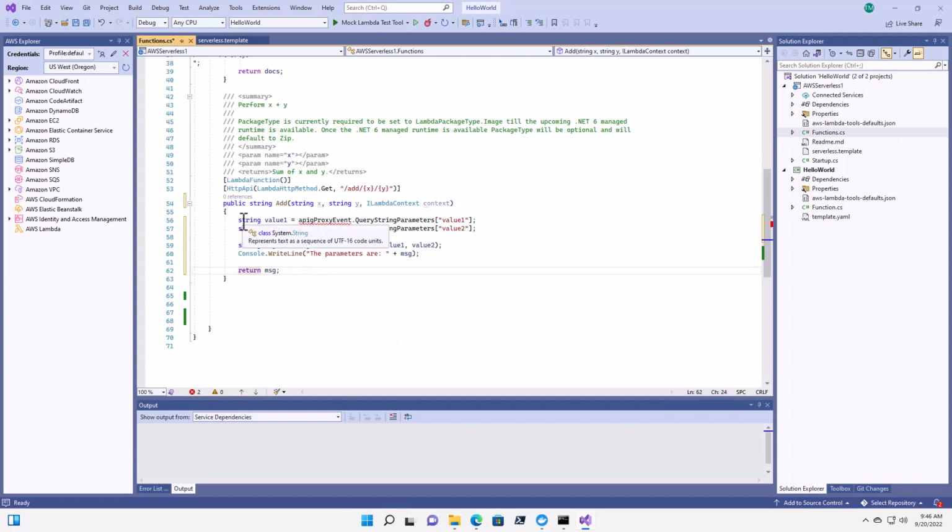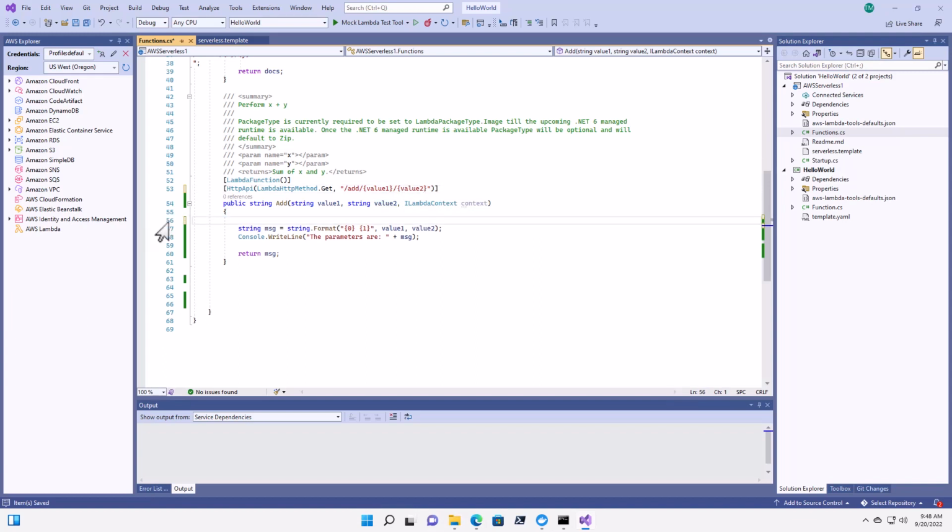Now obviously I don't need to retrieve these values from the API proxy event because we don't have that object. We're simply getting those passed in here. And let's change the names. The other thing I want to do here is I just want to change these to match up. And I'm going to eliminate these commented out lines to make the code a little bit cleaner.